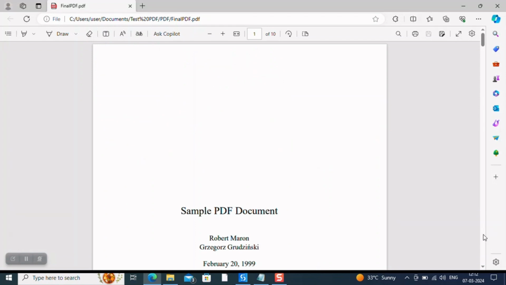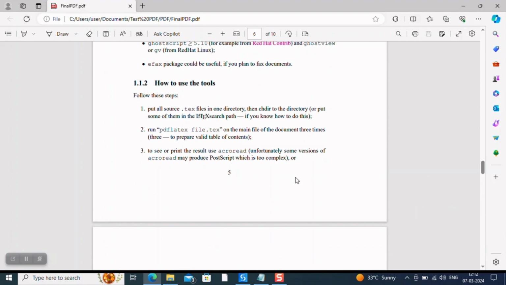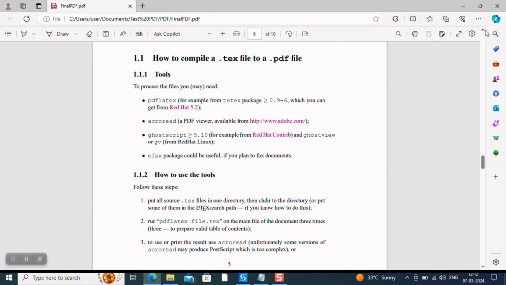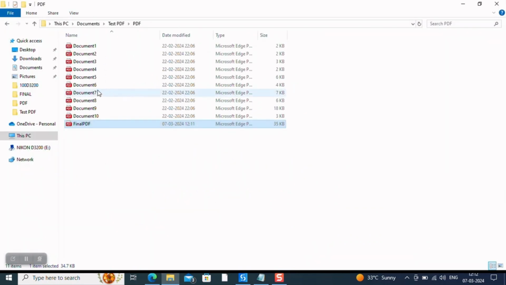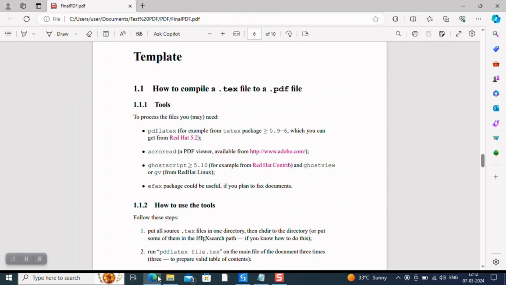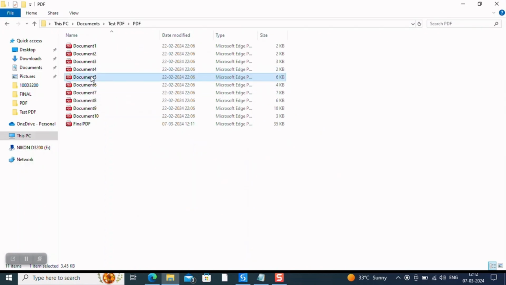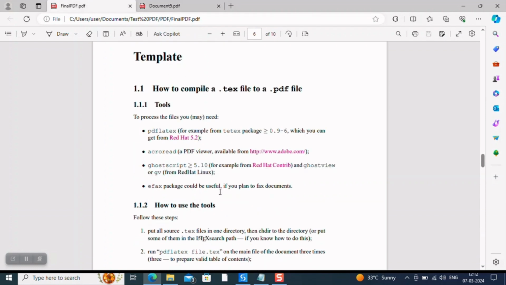Let us quickly scroll down and see if everything is copied fine or not. Like, say, suppose in page number 5 we are having these tools, right? So let us quickly open the document type 6. It is from page number 5. So let us open the page number 5, and it looks the same. Chapter 1 template, and this is what is in our merged PDF file also.